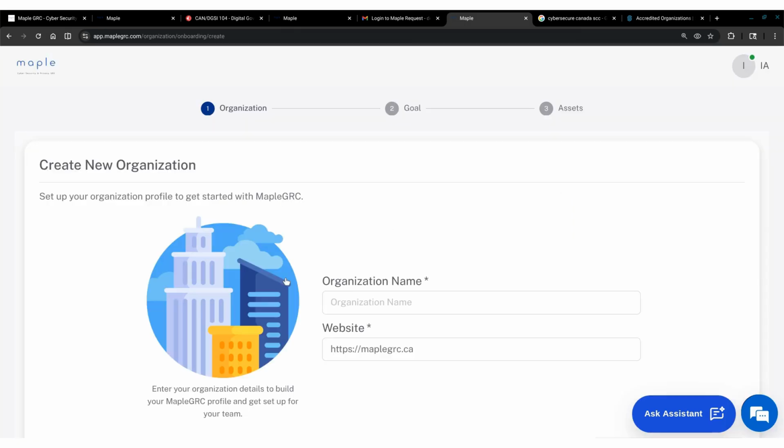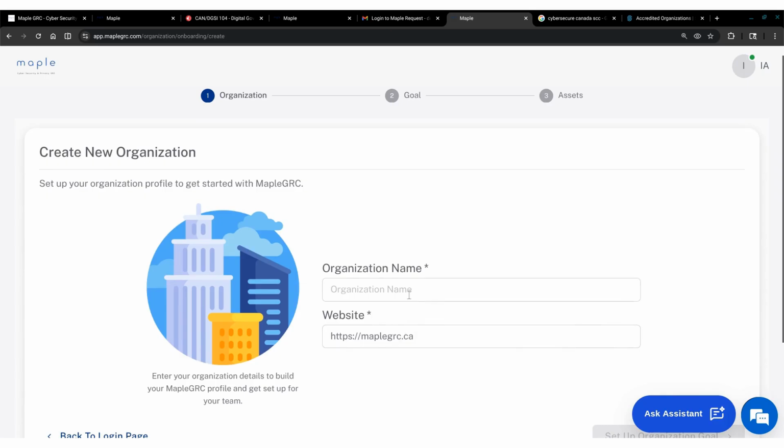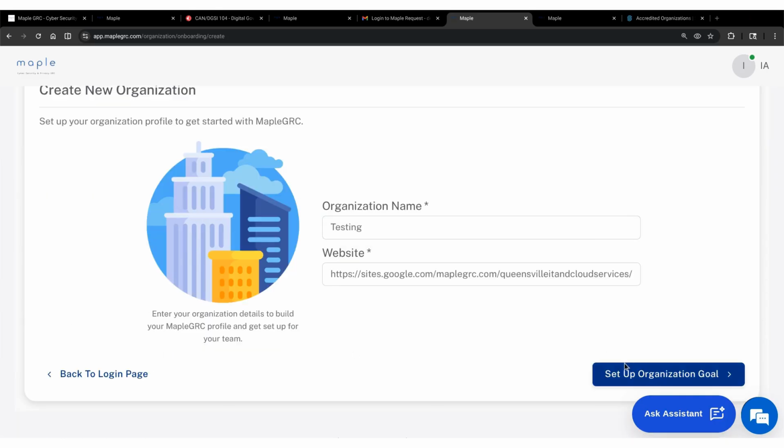Okay, so the first time, you need to set up an organization. If you're already part of an organization, you'll log into it. So, organization name and a website. And then click Set up Organization Goal.